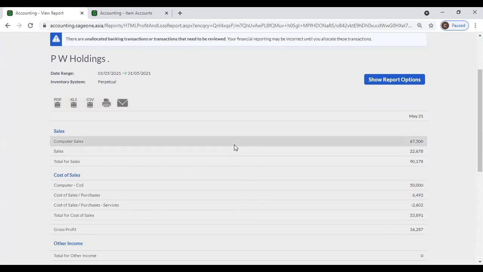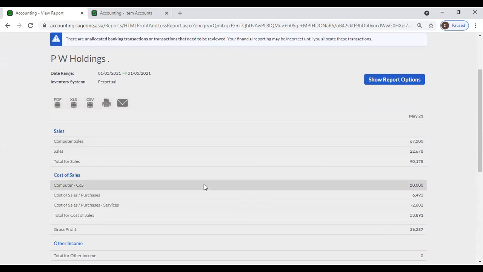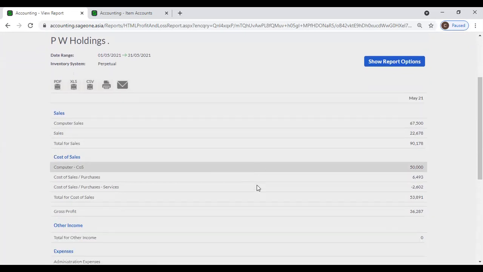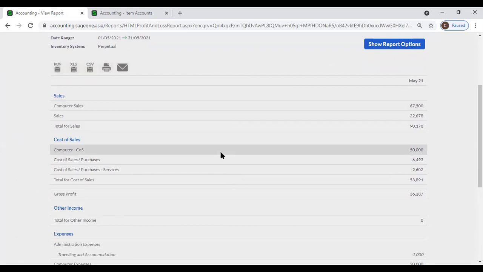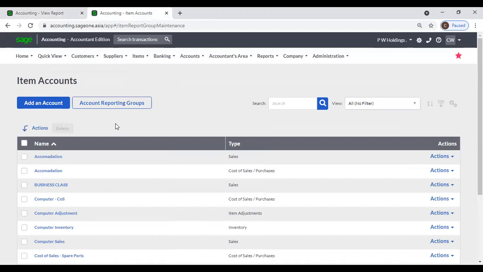Now you can see this computer sales, then computer cost of sale separate. Okay. Like that, you can create item accounts, and you can link those item accounts to your item. And when you are purchasing or selling, those accounts will display separately. Right. You can create item accounts like that.